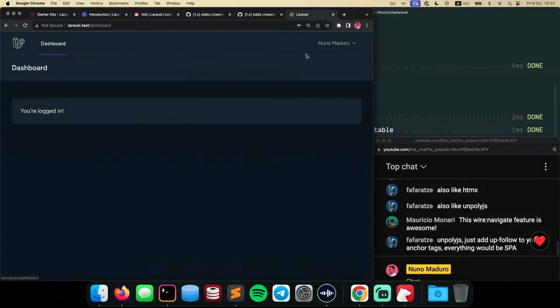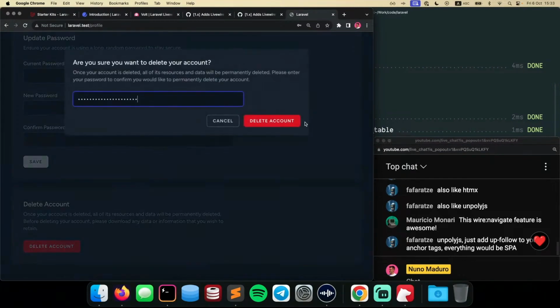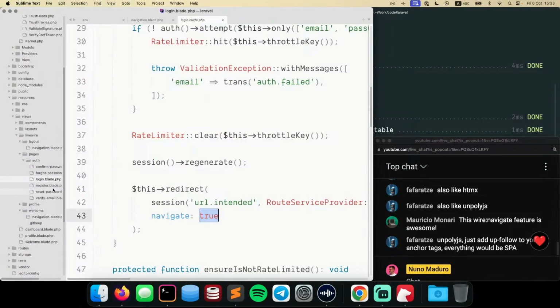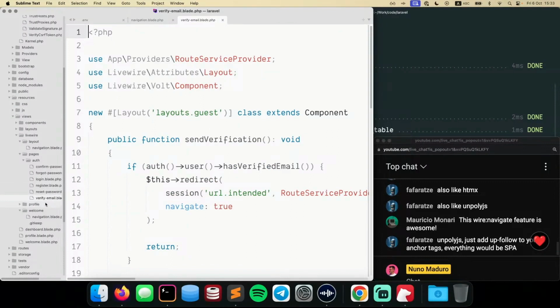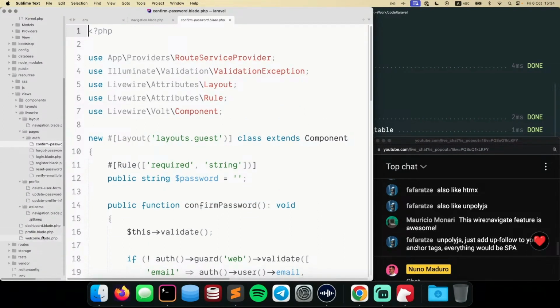So I want to talk about the Wire Navigate a little bit because I think it's one of my favorite features of Laravel Breeze. Let me know what you think about this new Wire Navigate stuff. So all the files that are copied to your application project, everything is using Wire Navigate, including some of the pages we have not seen, such as forget password, confirm password, all the profile information stuff, all the navigation, everything using Wire Navigate. Okay?